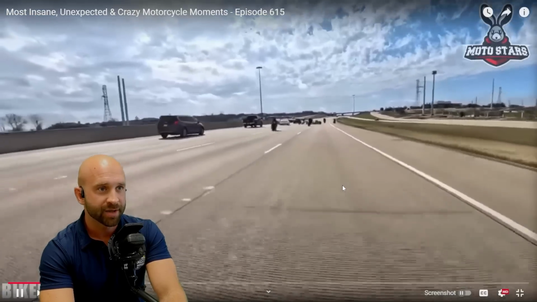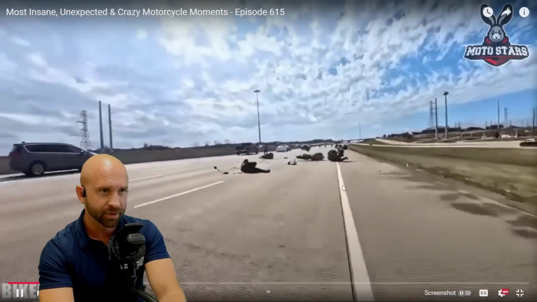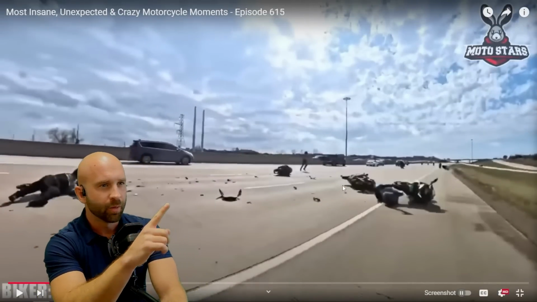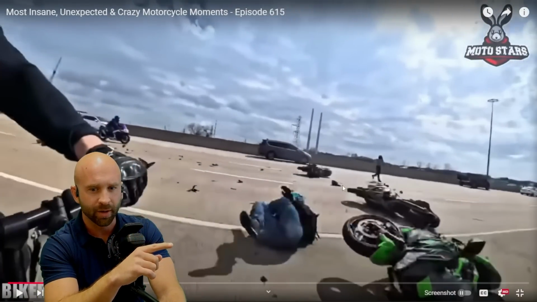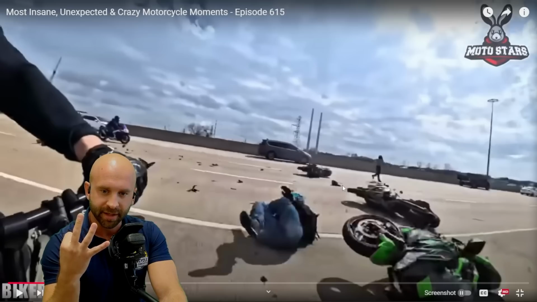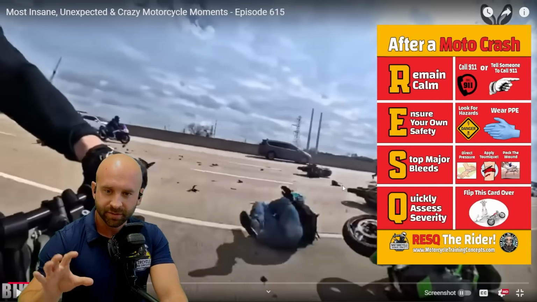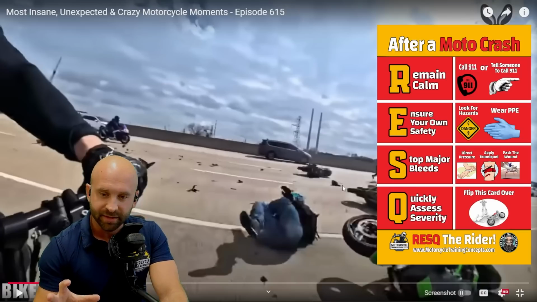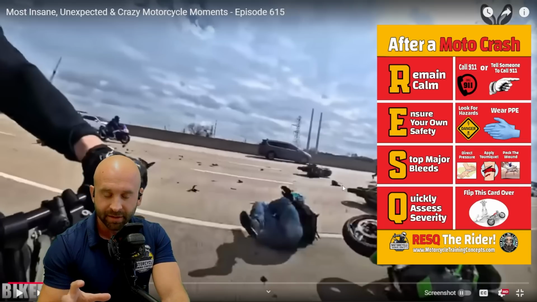So we have this crash though. It looks like one right here, one walking, one on the ground. So that's 3 patients, okay? So what we want to do here is, like I said, ensure our safety, remain calm. But one of the big hazardous things that are happening here is the traffic.